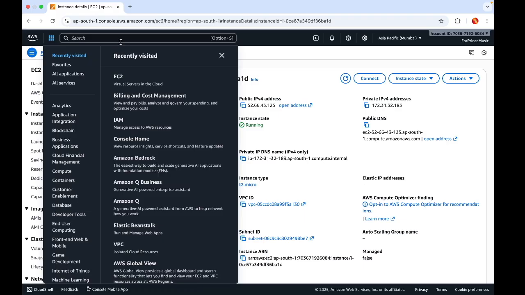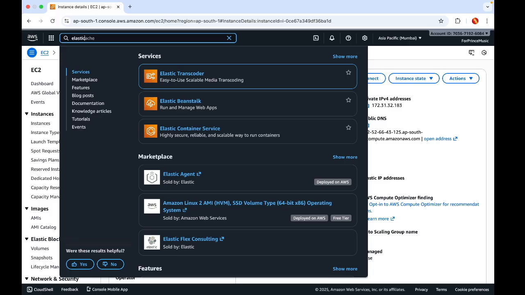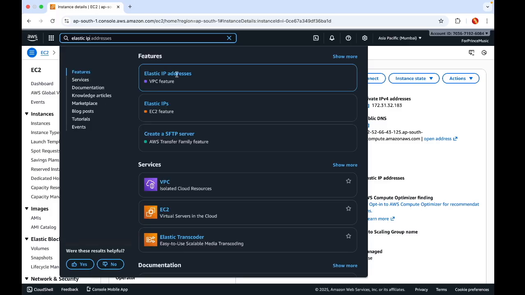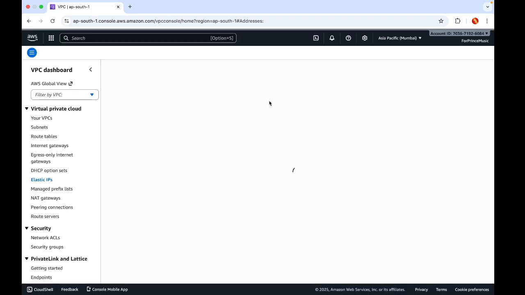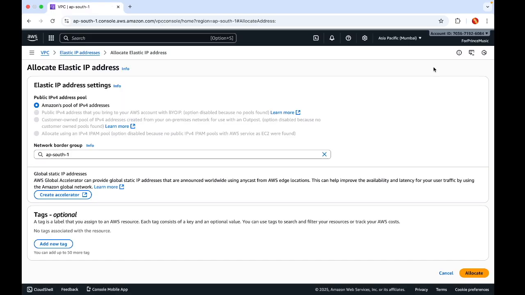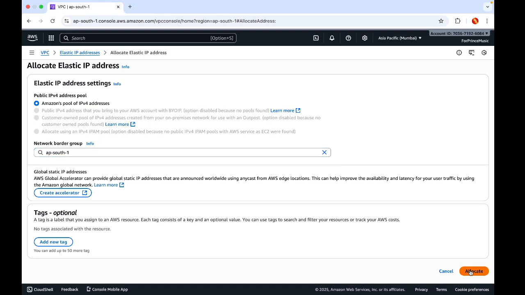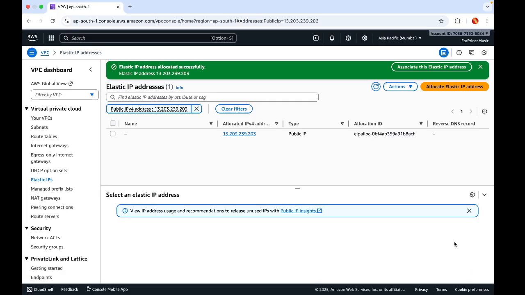You don't have to do anything special. You just need to search here for Elastic IP address. This is an existing AWS feature. Just go here, and you can see there is no IP address, so I want to allocate an IP address. It is already selected, my instance is running, and I just click on allocate. Right, it is allocated now.